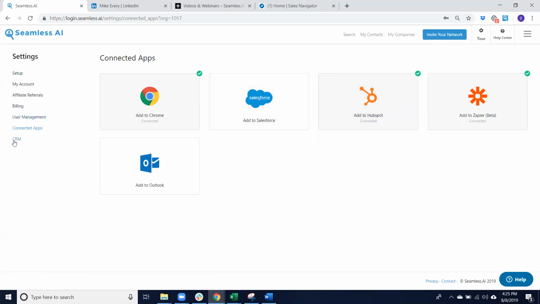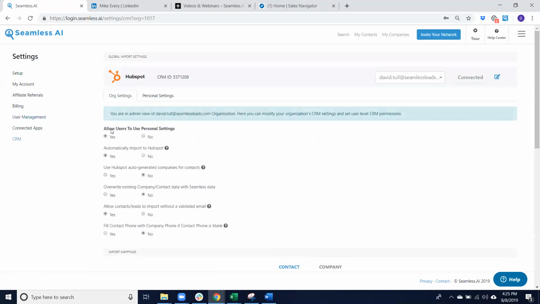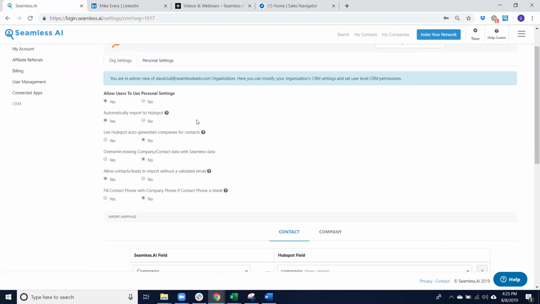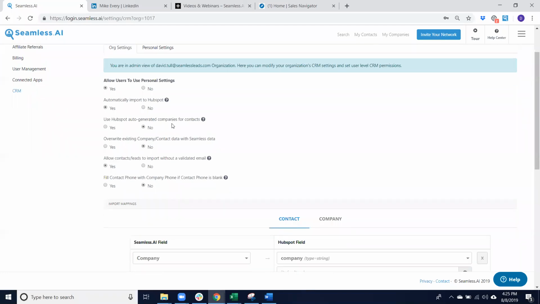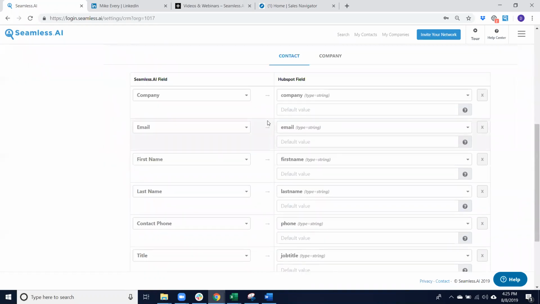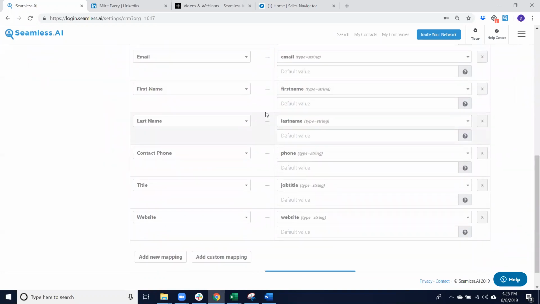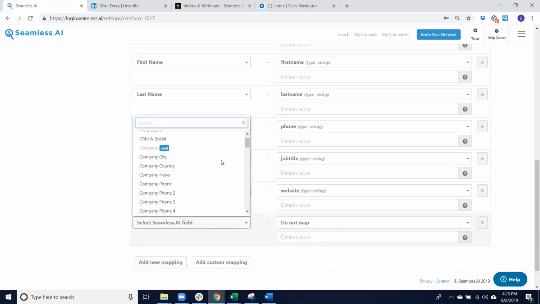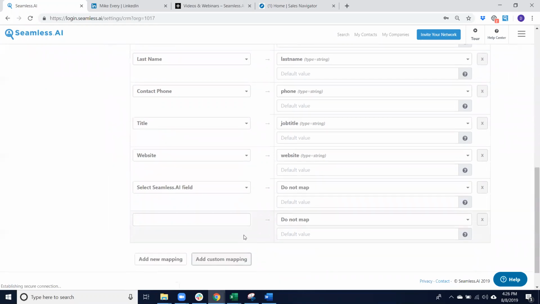So what that looks like when you head into the CRM settings, you know, we'll have some settings pre-populated for you. You can decide whether or not you want to automatically import data to HubSpot, whether or not you want data from Seamless to overwrite existing company or contact data that you already have stored. And then we have some mapping already performed for you, you know, kind of a basic level, but you can always add new mapping based on some of the other fields that we're pulling in that you just saw on that spreadsheet. And you can add custom mapping as well.